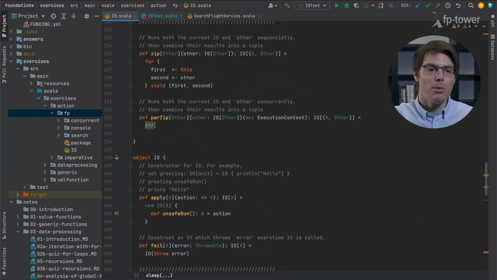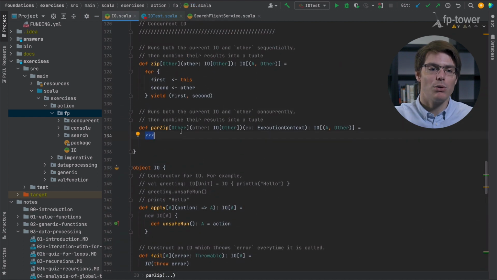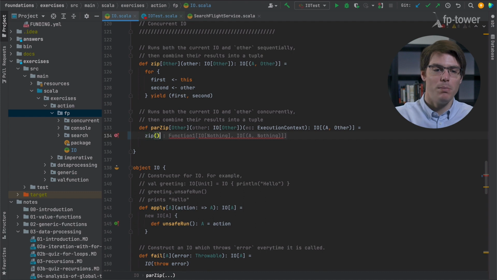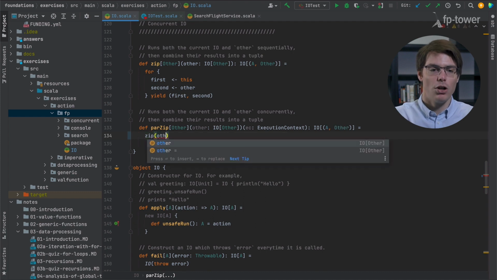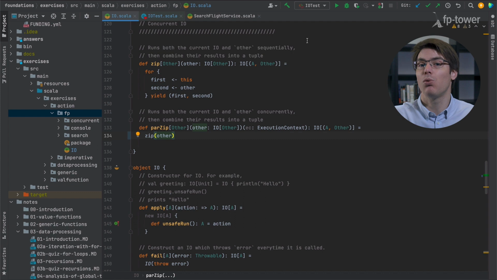So let's enable the test. So we enable the test, but let's first try to implement parzip sequentially, just to check that the test fails, or at least one of them should fail.